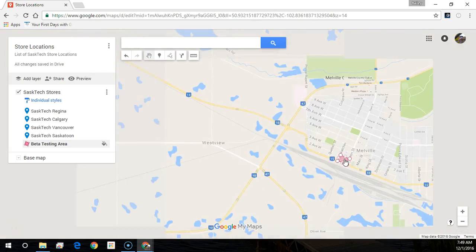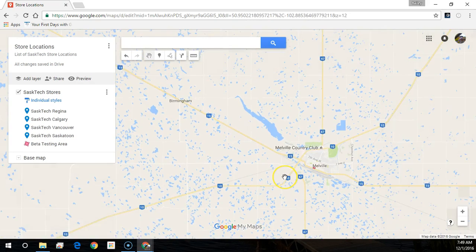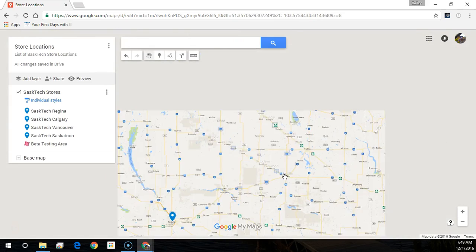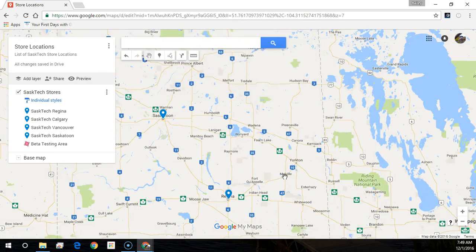Great, there's our selected area. You can see it in the beta testing area, along with the color and shape.